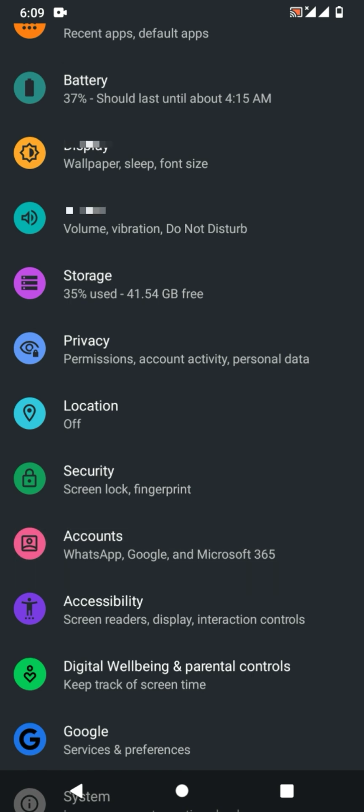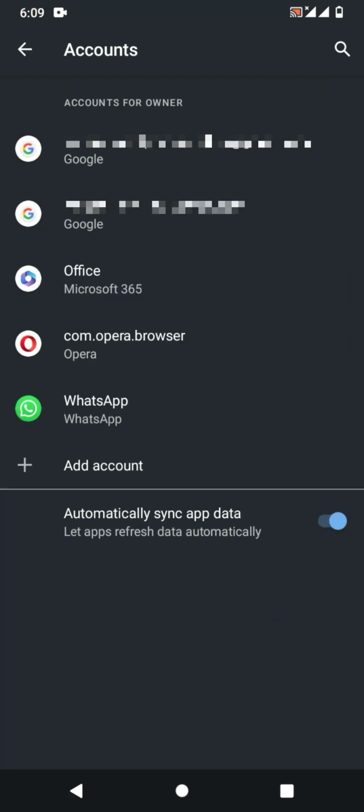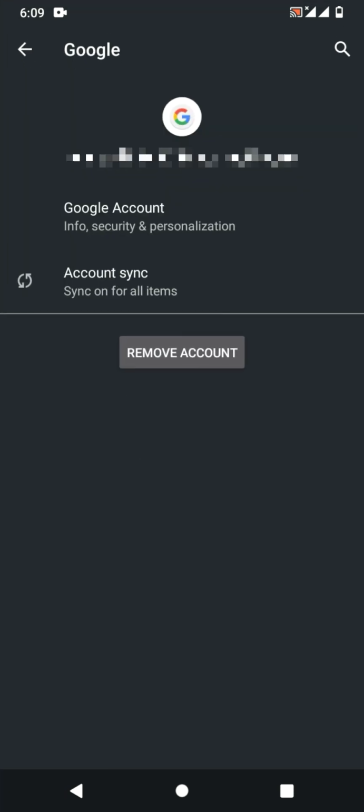Click on accounts and then friends, you will see a list of accounts. Click on the account with which you want to synchronize your contacts. For example, I synchronize with this account. Now friends, again you will see an option account synchronize.